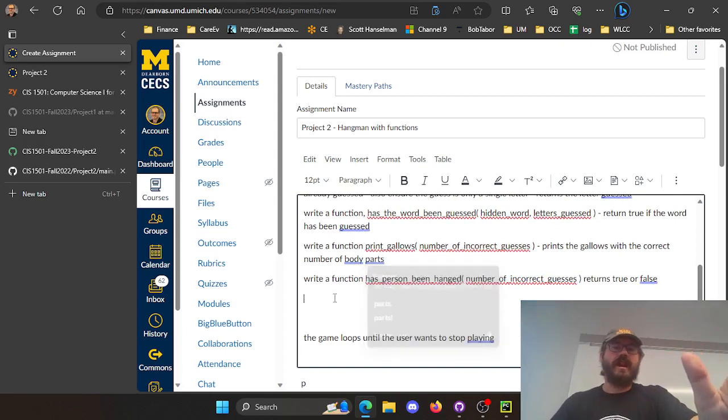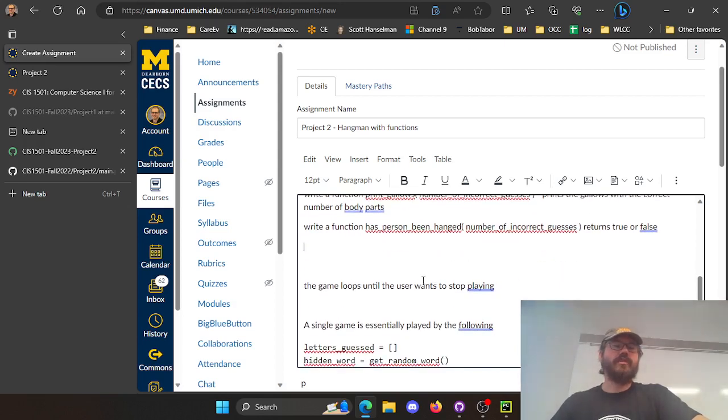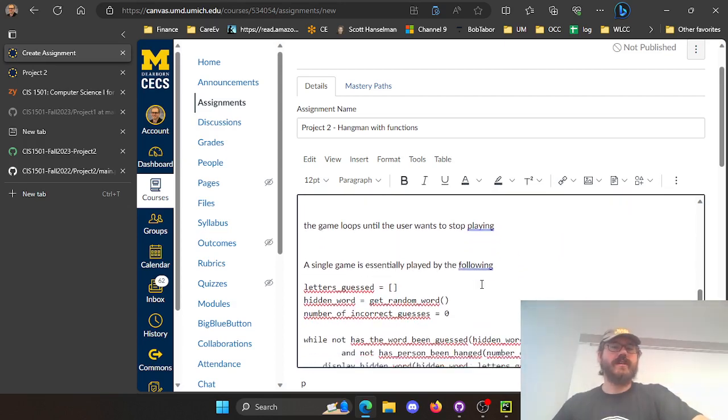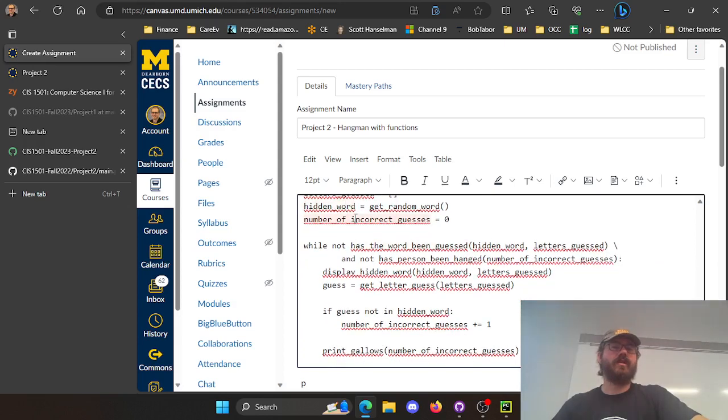Okay? And we're going to write a function has person been hanged given the number of incorrect guesses. Returns a true or false. So, and it just keeps on looping. So the idea is it's sort of like, hey, here's my letters guessed, here's the hidden word, here's the number of incorrect guesses, and while I've not guessed the hidden word and I've not been hanged, let's display the hidden word, let's get a guess.